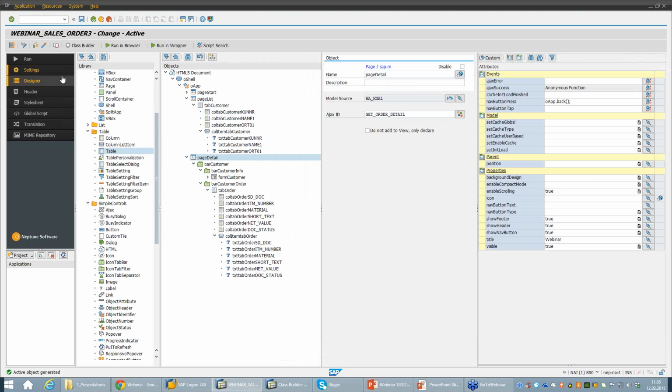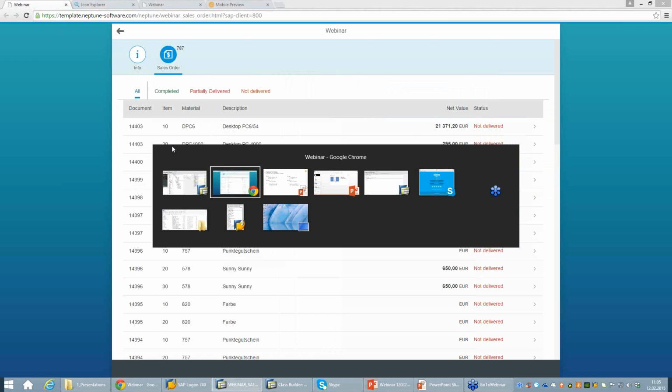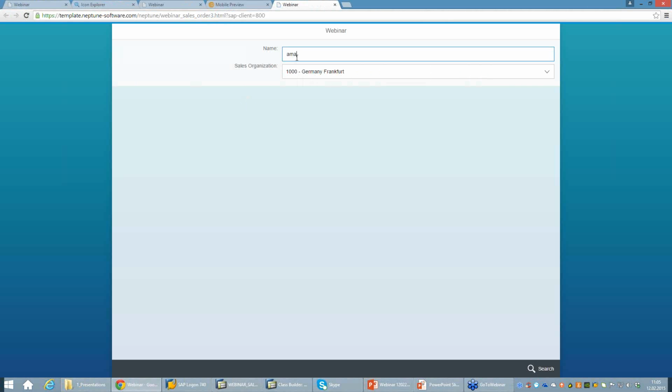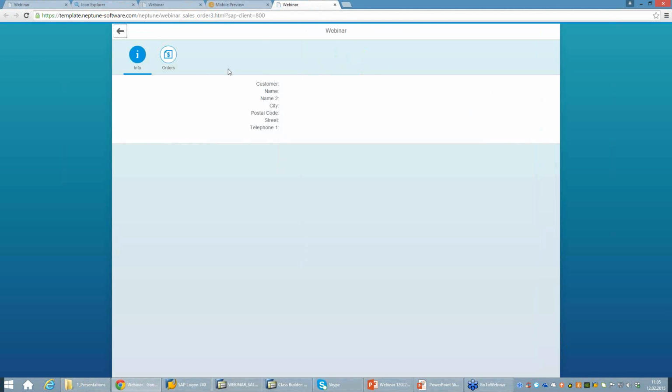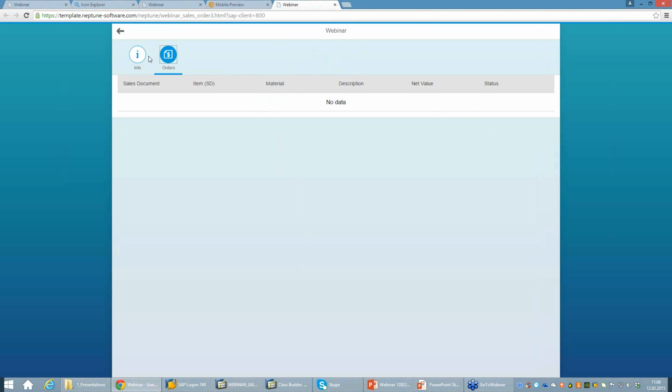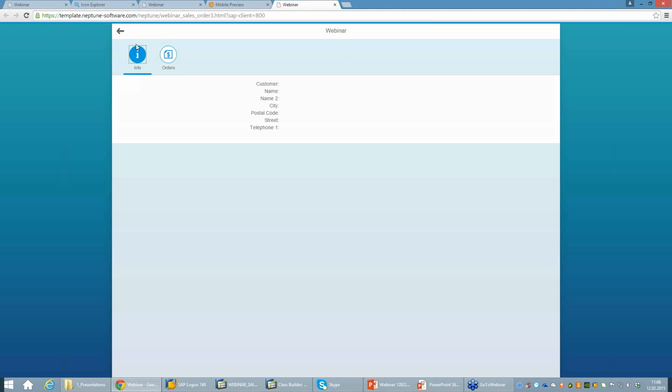Let's try it out and see if it's working. Searching for customer name. Now you can see the items are active, so I can click on it. And now I didn't get any data. This is nice. Then we can use debugging. Debugging in Neptune is quite easy.